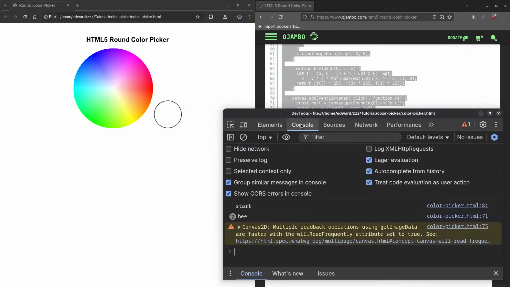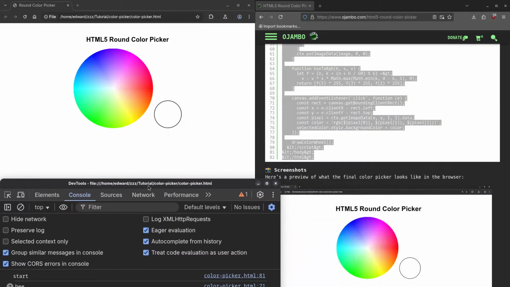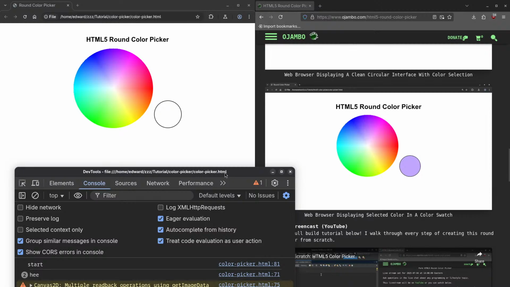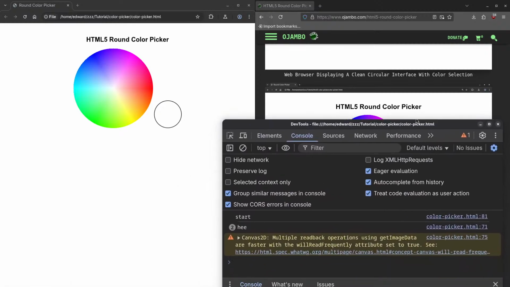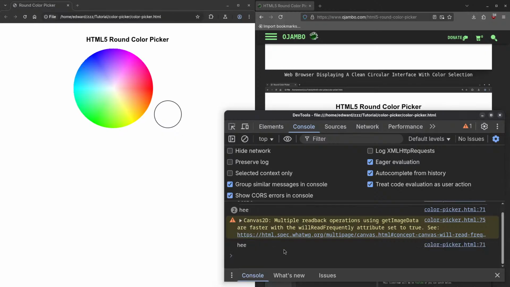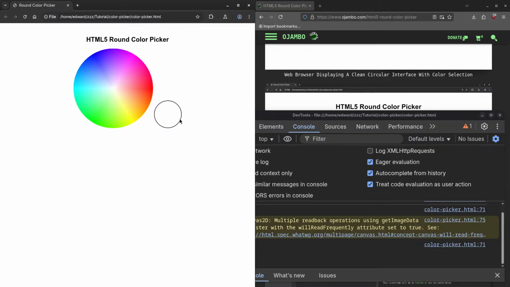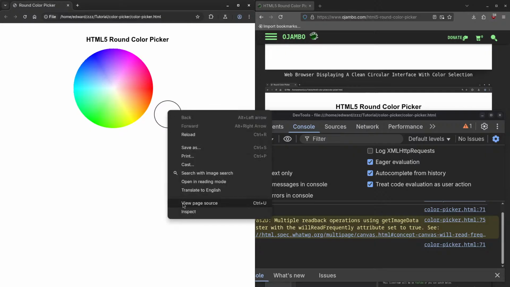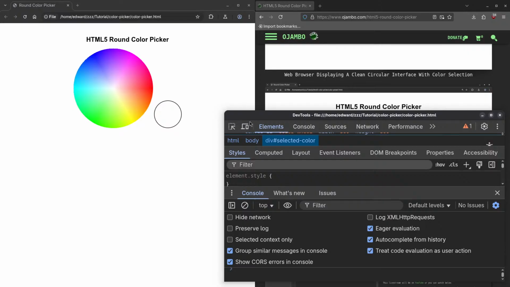Oh, you know what? I just realized something. I think this tutorial was only supposed to draw this, and the next one is supposed to actually do the functionality. So I think I did that on purpose, but I think it's weird. Yeah, it's not actually working. So let me inspect this and see what's going on.